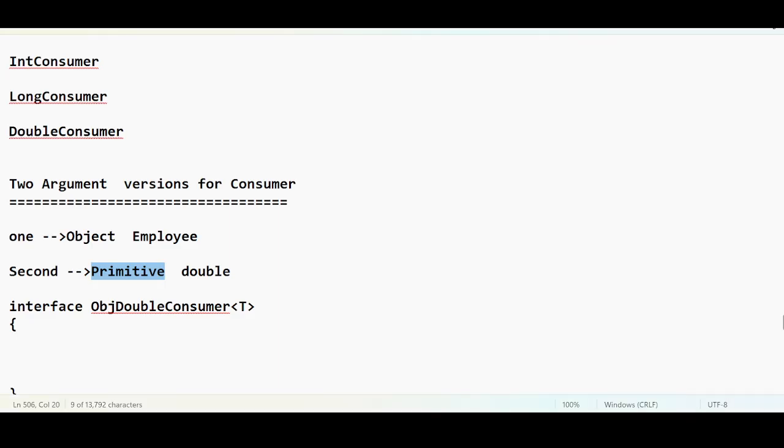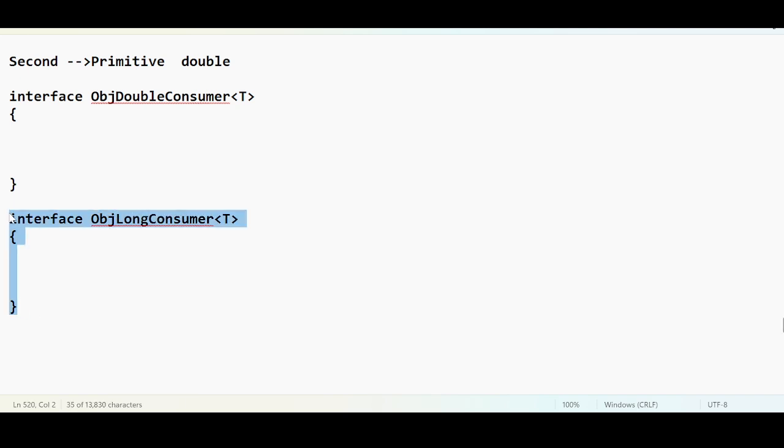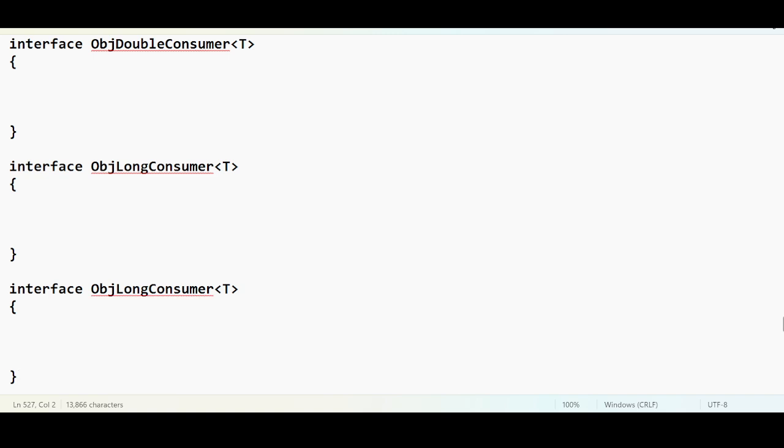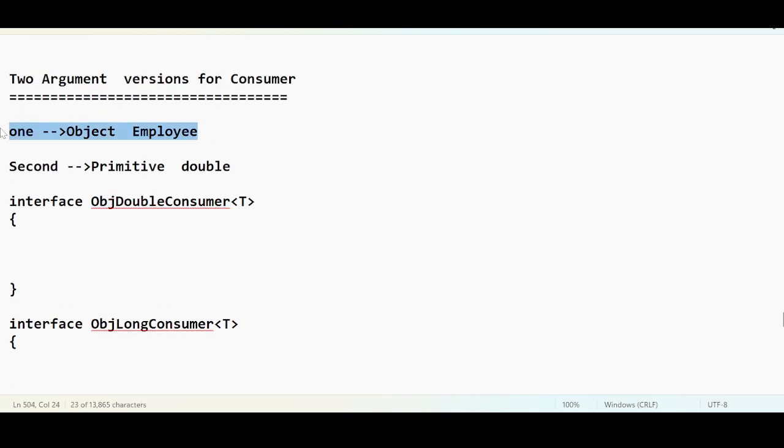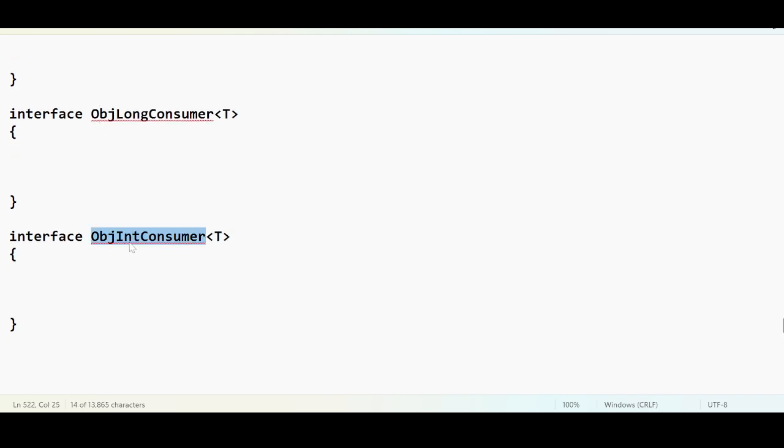Okay, so like this, there are many consumers. There are three other primitive versions: ObjDoubleConsumer, ObjLongConsumer, and ObjIntConsumer here. These are the two-argument consumers. If you know that one argument is object type, second argument is primitive type: if the primitive type is double, you can use this. If the primitive type is long, you can use this. If primitive type is integer, you can use this.